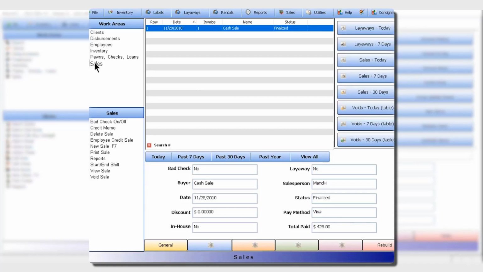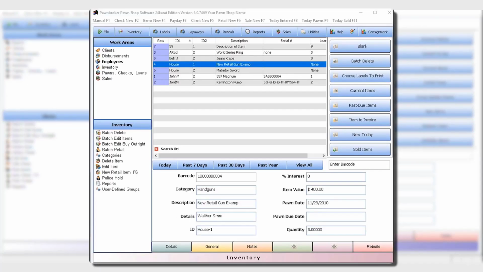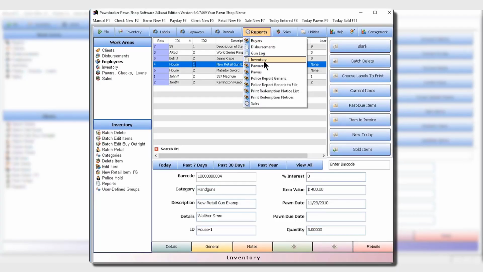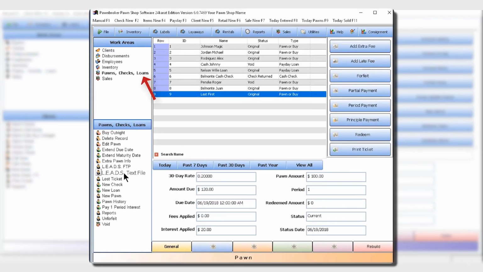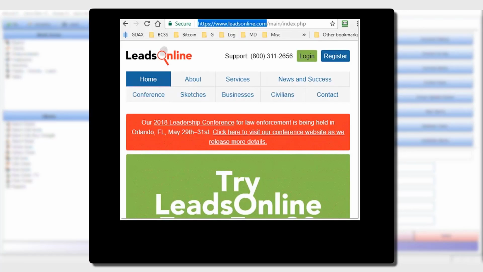Changing work areas changes the menus at the lower left and at the right. To produce police reports, go to Reports and choose an option. To report to Leads, click on Leads text file to create the report. Select a folder for storing the reports and click Save. Then, go to the Leads website and upload the saved file.